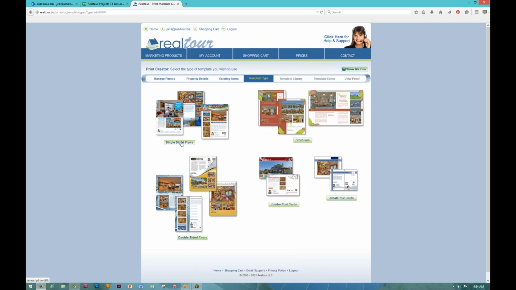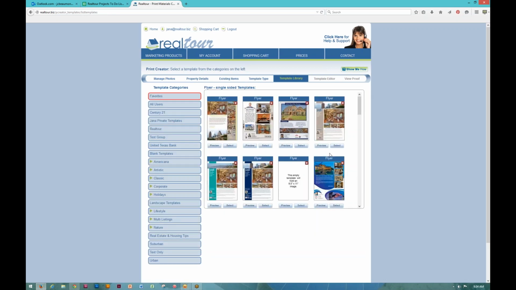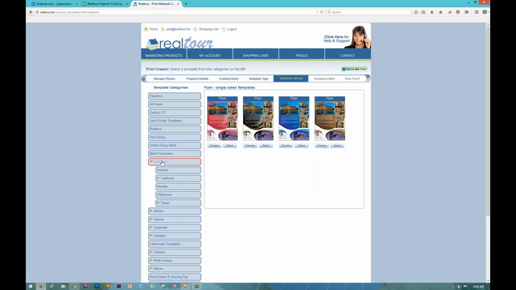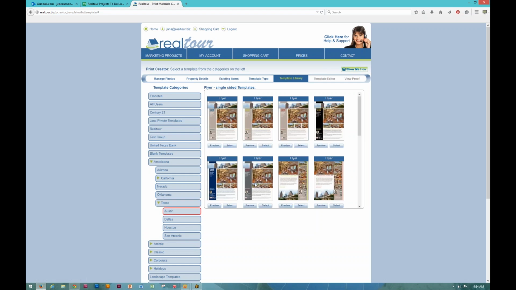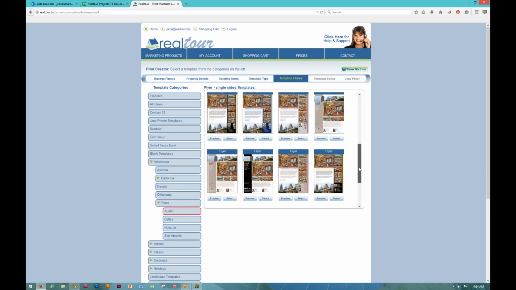So just to do a quick single-sided flyer so you can see, you would click on single-sided flyers. This brings us into our template library. So these are all the different categories we have of different themed templates. For example, if I was to click on America, and let's say I'm in Texas, and I'm in Austin, these are all my Austin themed templates. I can just scroll down and look at them.